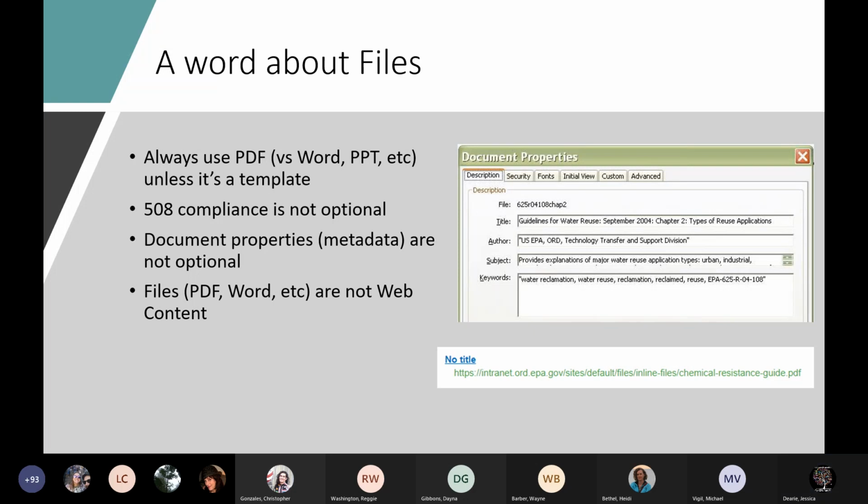If they're looking for a specific type of content. And as I mentioned before, files are not really considered web or digital content. So keep that in mind as you work through these things and figure out how to best post your content. Files are not web content, they are files.